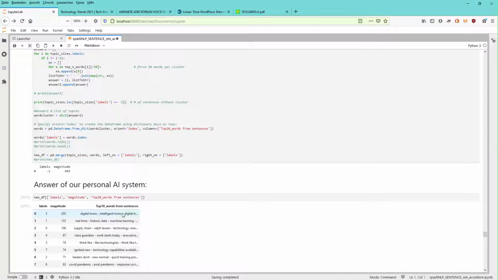Digital twins, intelligent twins, digital. Okay? Real-time, historic data, machine learning makes completely sense to me. Supply chain, Ralph Lauren. Alright, technology, vision. Clara Guardian, I suppose this is a hospital. Work starts today. Absolutely. Think like technologist. Think like technologist. This is an interesting cluster provided by my little preliminary artificial intelligence system.